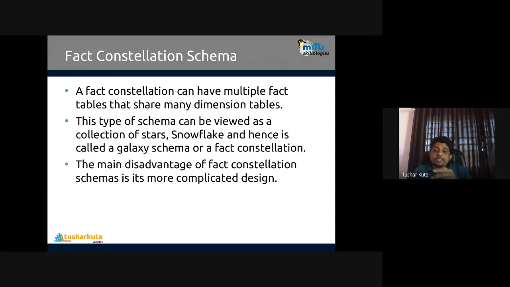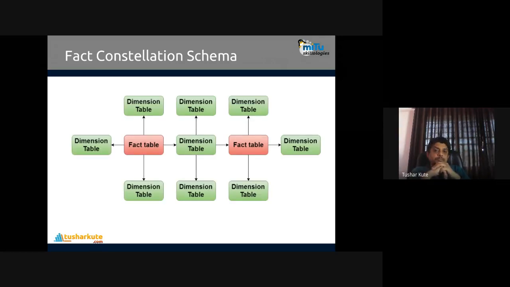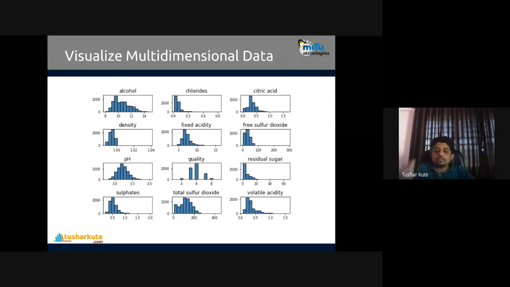It's a more complicated design. Let's get one step ahead. Fact table, and around that we have the dimension tables connected. Check out how they are connected to each other. Dimension table, then dimension to fact. So this is a galaxy schema, a combination of stars, an extension of the star schema in the form of a group of stars, called the fact constellation schema of multidimensional data modeling. So this is what multidimensional data modeling is about.